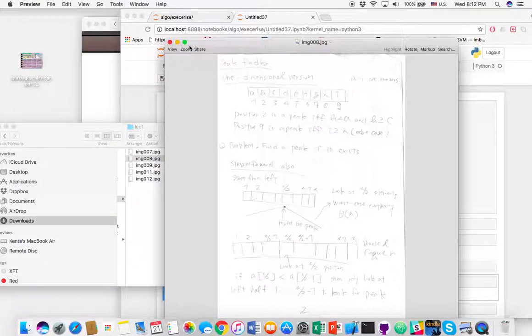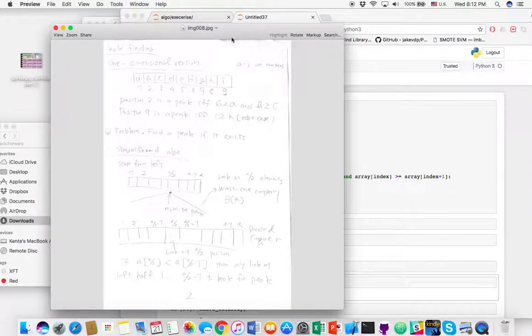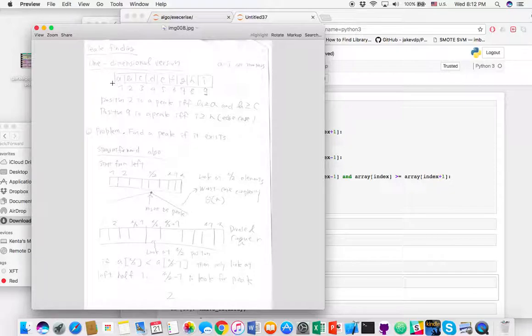Hi everyone. In this video, I am going to talk about 1D peak finding. Now, what is 1D peak finding? Let's suppose that we have an array. The number of elements of the array is 9, and the values are a to i, and a to i are numbers.